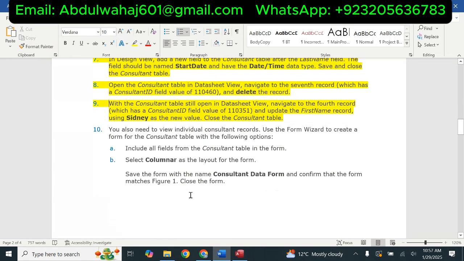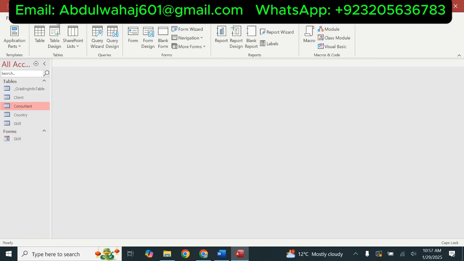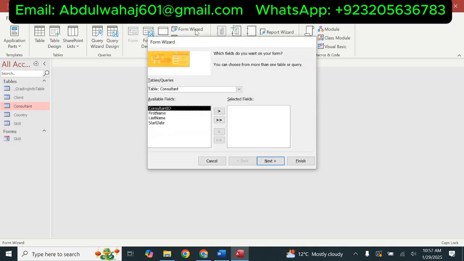Now you also need to view individual consultant records. Use the form wizard to create a form for the consultant table. Okay, for the consultant table we are to create a form. To create a form, we must go to the Create tab. Yeah, this is the form group, and this is the form wizard, and we are to create a form for the consultant table.